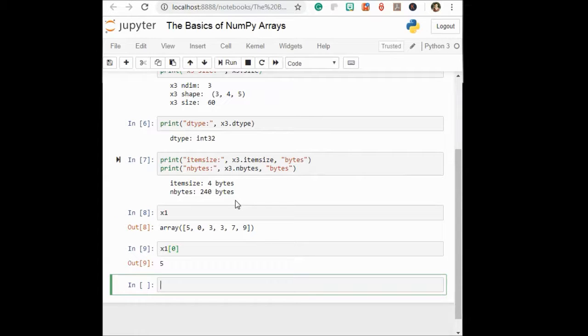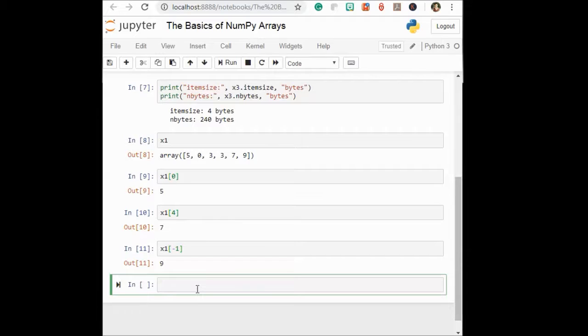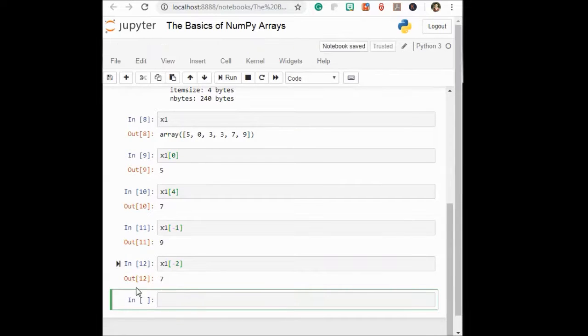x1 square bracket 4. This gives the answer 7. So to index from the end of the array, you can use negative indices. x1 square bracket minus 1. This gives the answer 9. Then we will write x1 minus 2. That gives the answer 7.